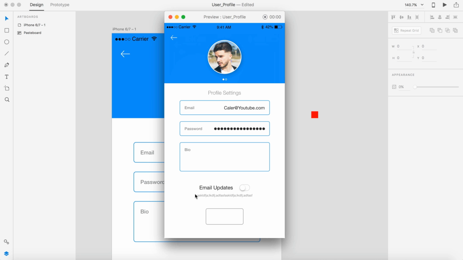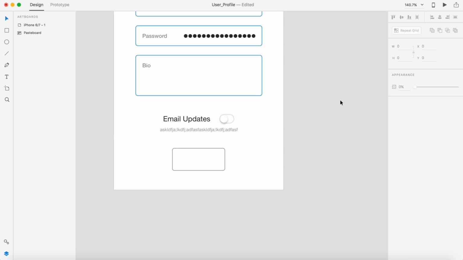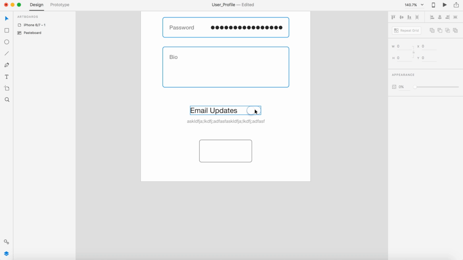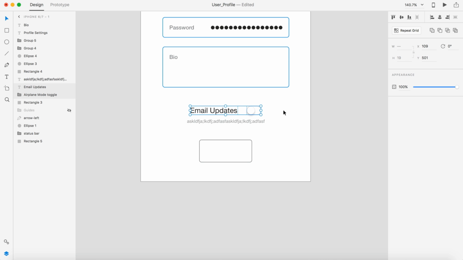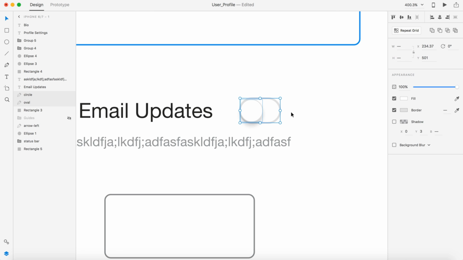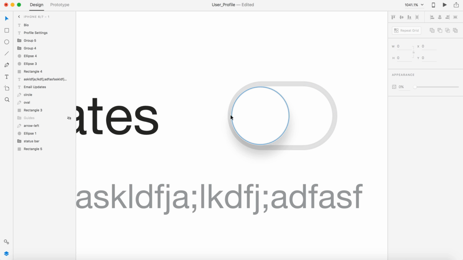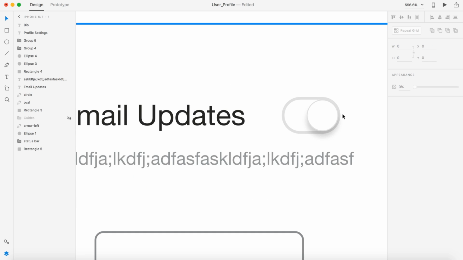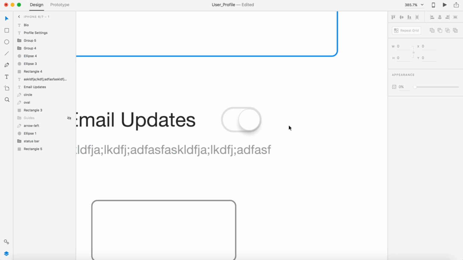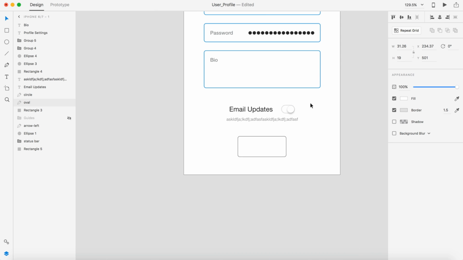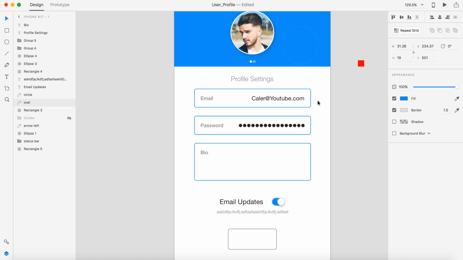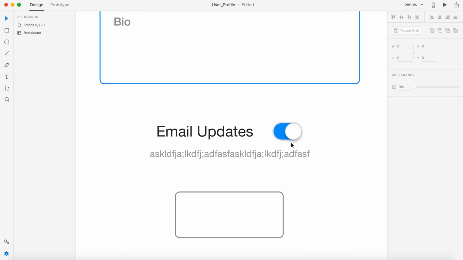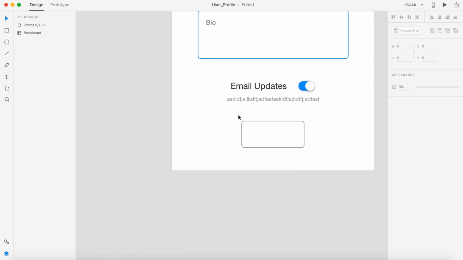Okay, so let's do something with our email updates section down here. So we're gonna want this switched on. So I'm gonna ungroup this, and I'm gonna ungroup the switch UI and drag this over. How did they have that? Okay, so they have the line shown, so about there. All right, and then we're gonna change the fill color of this to our blue color we've been using, so the user knows that the email updates are turned on.